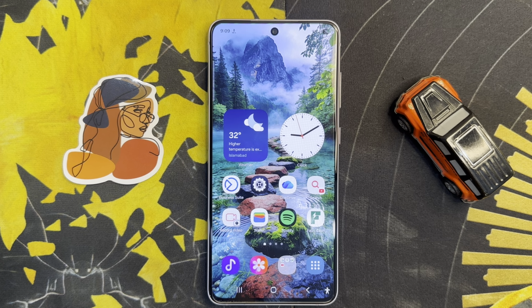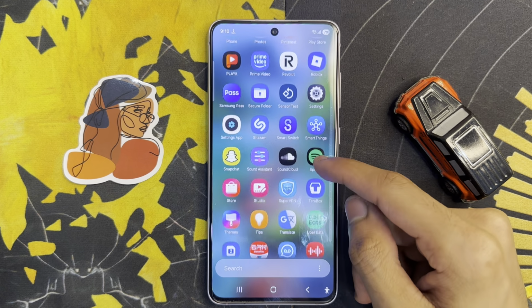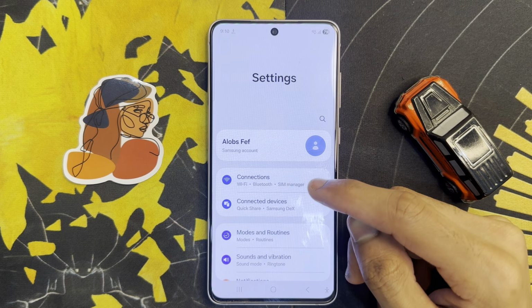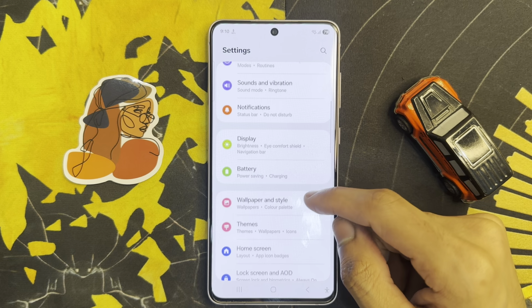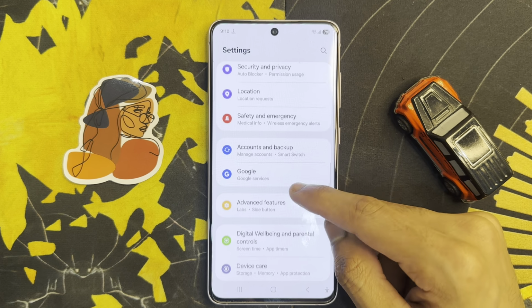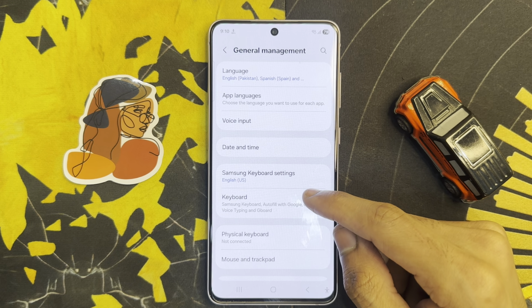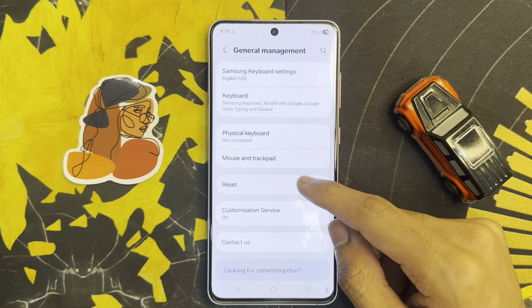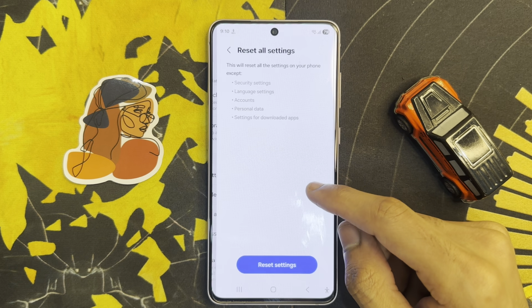Let's start the video. First of all, go to App Library, scroll down and click on Settings app. Now in Settings, scroll down and click on General Management. Click on Reset and click on Reset all settings.